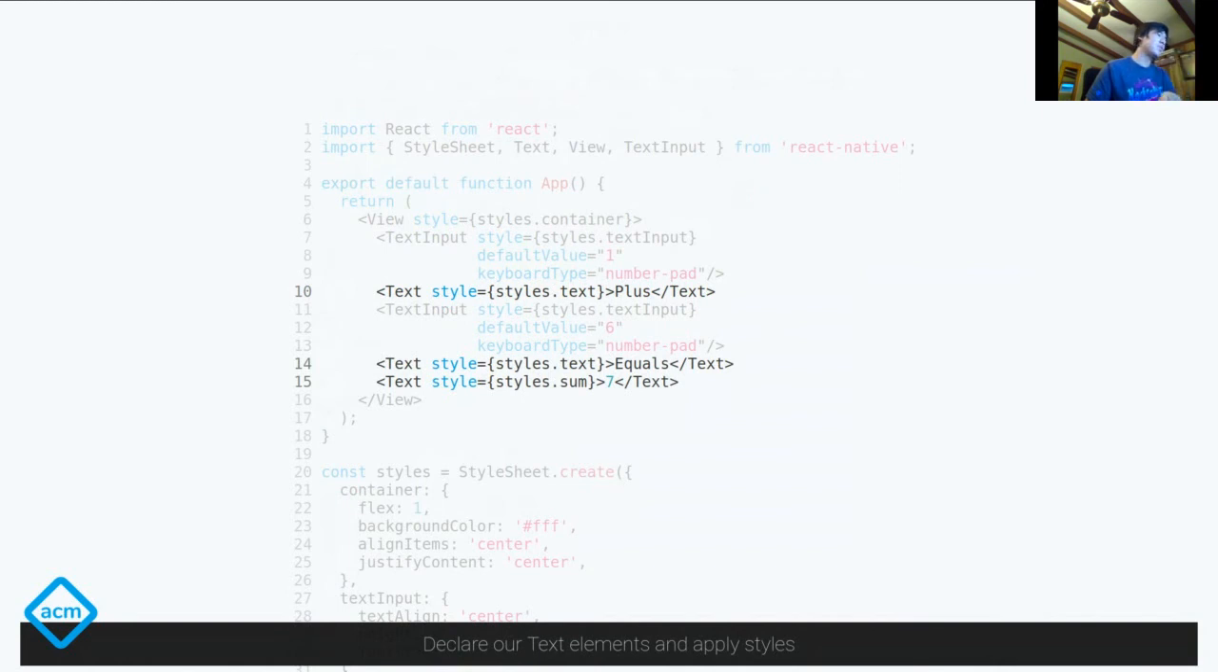So this next part here is our text elements. As you can see, we styled them all with text except for some. This is pretty straightforward. We just put in what we want to show up here in between the start and the end tags. So that makes sense.